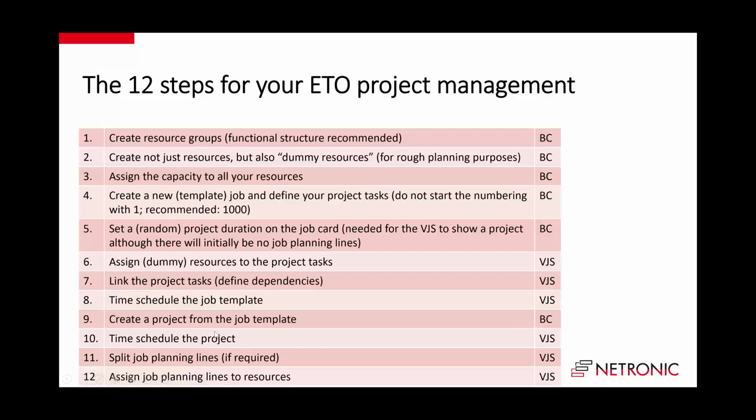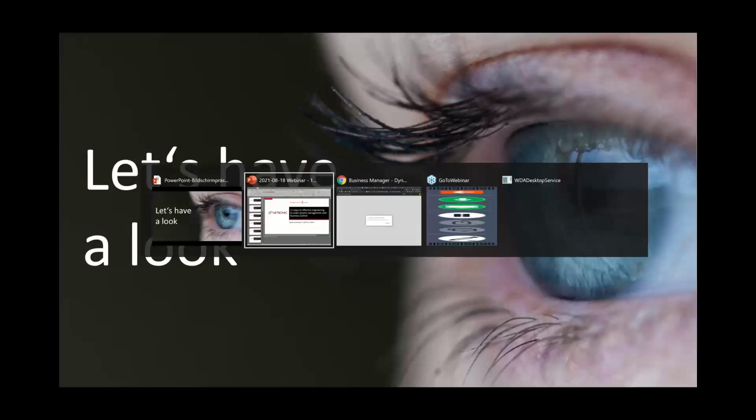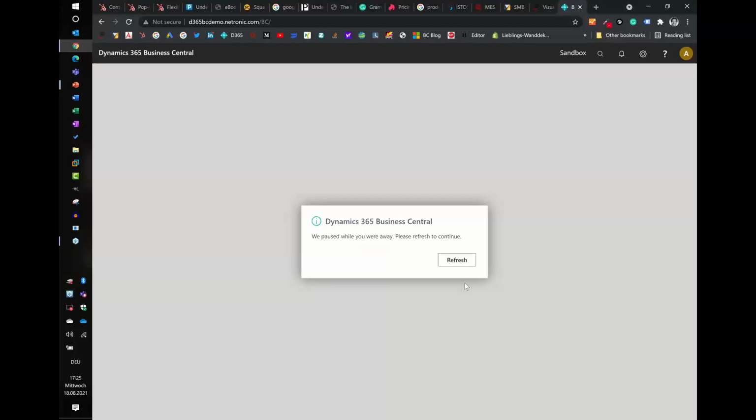So, and now with having set the scene like this, let's have a look. And let me move to Business Central.